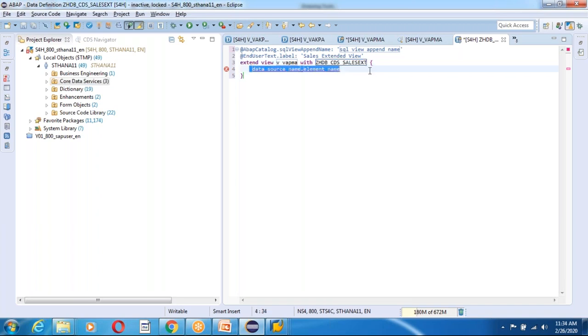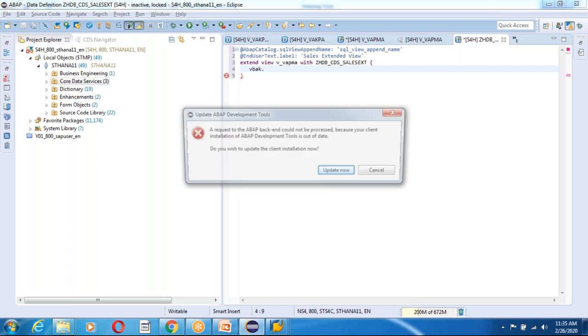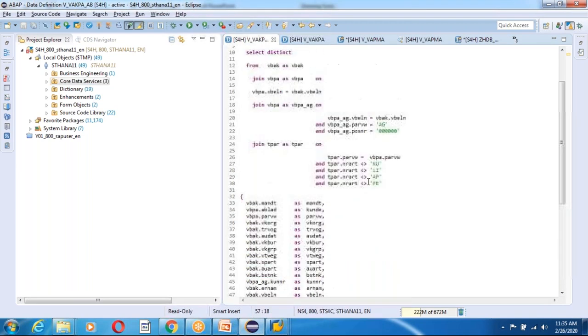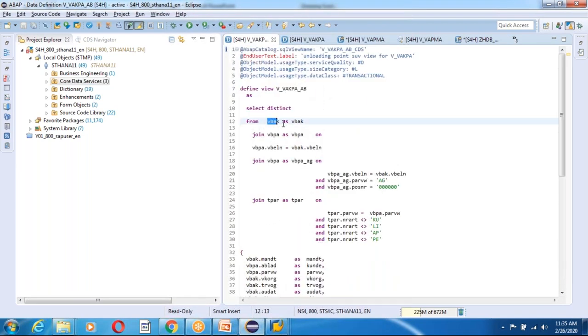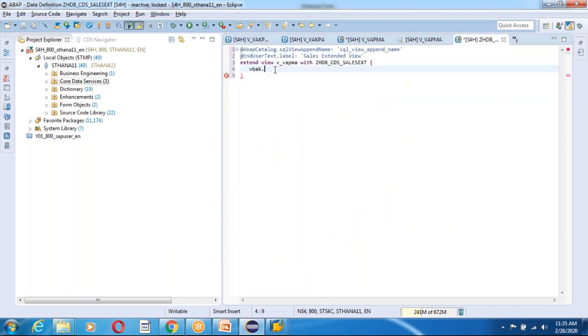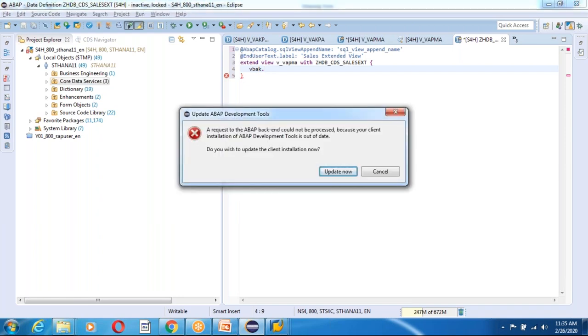And here I am going to add the fields. So what fields would you like to add? Here my fields are VBAK dot. What is the header of the VBAK? Maybe they have used a different alias name. So for the header, VBAK as VBAK only, VBPA as VBPA. Okay. Yes. Maybe I will use the VBAK and fields. I'm not getting it.